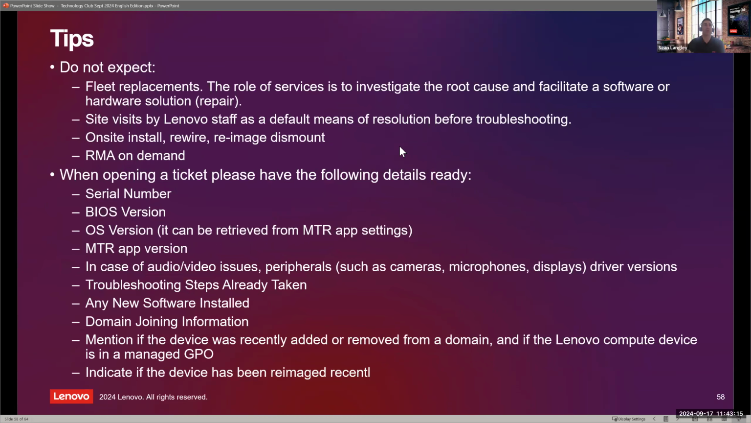So do not expect fleet replacements. The role of the service is to investigate the root cause and facilitate a software or hardware repair solution. That is step one of the triaging. Site visits by Lenovo staff as a default means of resolution before troubleshooting, on-site install, rewire, re-image, dismount, and RMAs on demand: do not expect any of this. Site visits, on-site installs, RMAs.